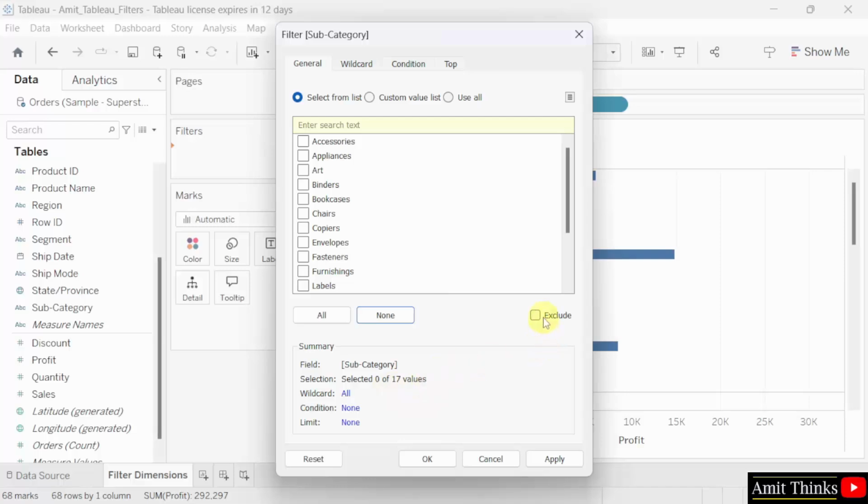Now click exclude. So here we are excluding the categories. We have excluded none of them. Whichever I select here will get excluded. Let's say I'll exclude appliances, chairs, copiers and furnishings. We have excluded 4 of them and it's visible: excluded 4 of 17 values.